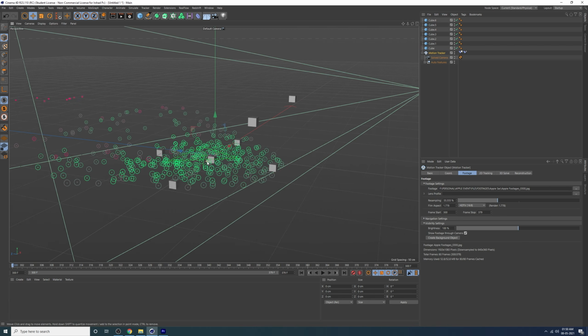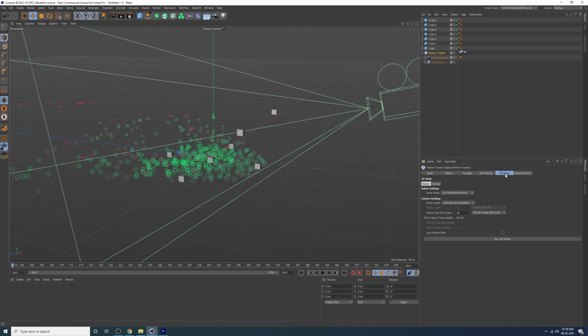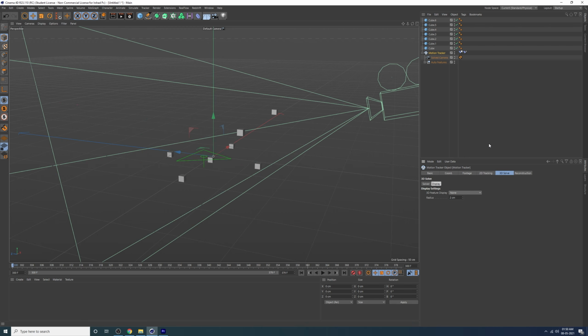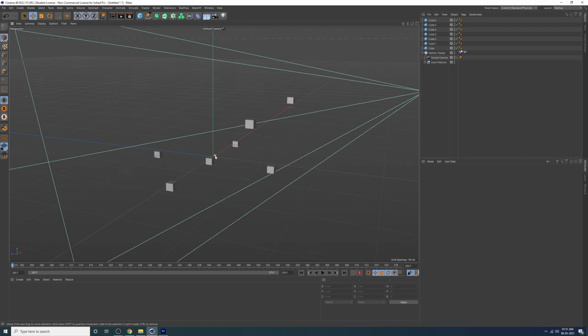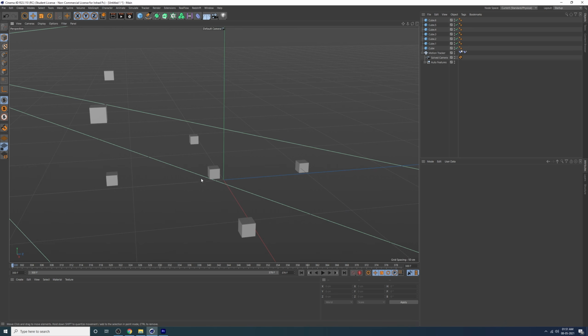Also, if you don't want to see this tracking point, go to motion tracker, and I think 3D solve, 2D tracker, reconstruction. So 3D solve here, display, you can set, then you can work properly. See, this is our 3D space actually. Now here we have to create a spline.